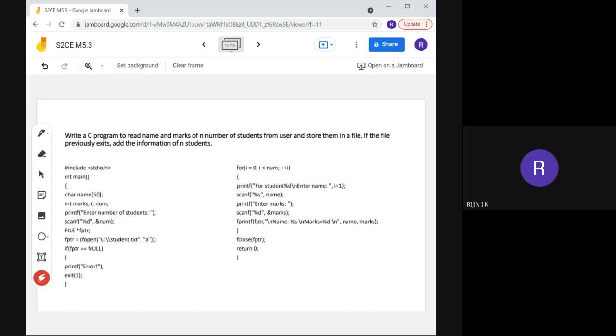Suppose they asked you to write the information by erasing all the previous content, then you can use W here. Actually, append mode is a write operation, but we will write the content at the end of the content that is present in the file.